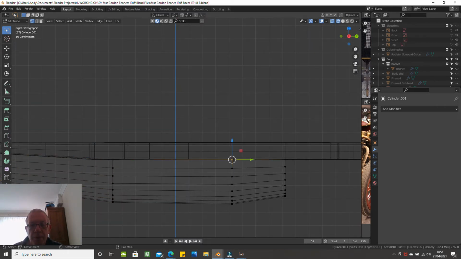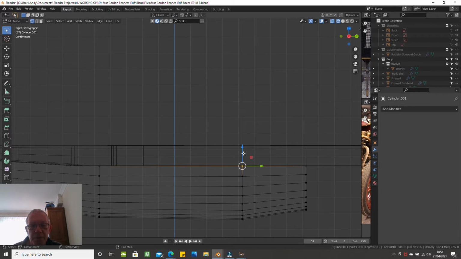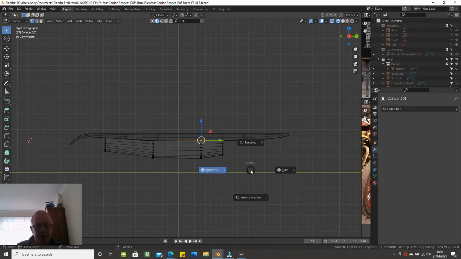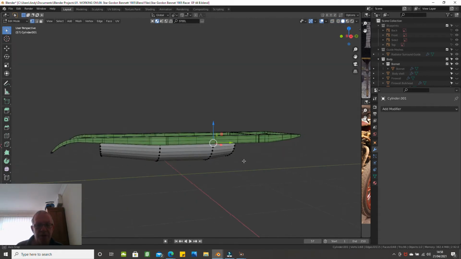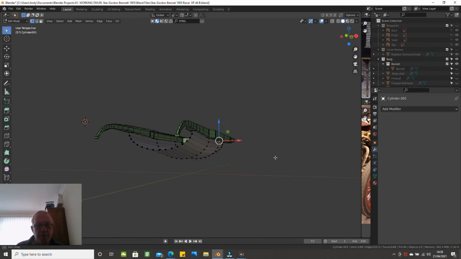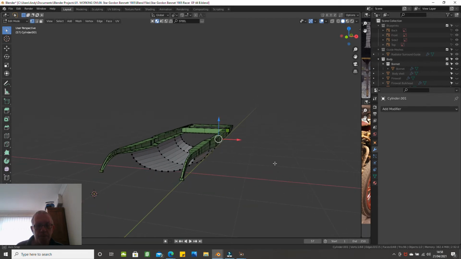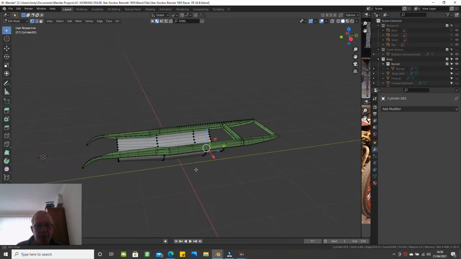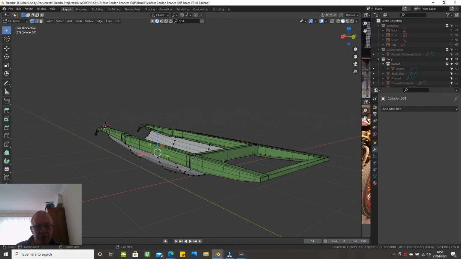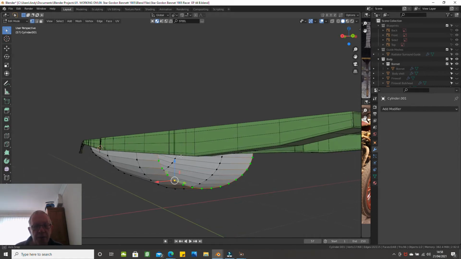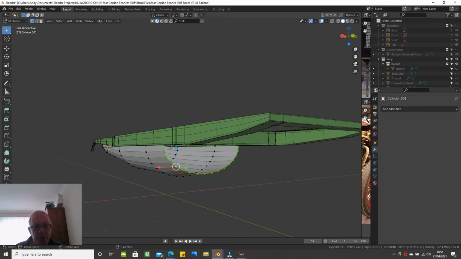Okay, so we've got this one a little bit lower. So press Z, solid, let's have a look, see how it looks. Okay, that doesn't look too bad at all. We need to face up the back, so select all of those and press F.